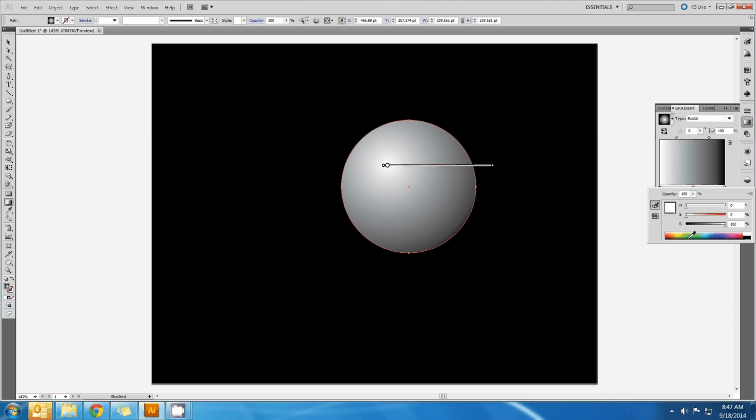So let's say that I want this to be a blue planet, and I'm going to start off with my first color being a light blue. And now if I want it to be lighter, I can adjust these two sliders to make it a little bit more pale, and that's fine. Let's go ahead and click on the next step, which is this one.